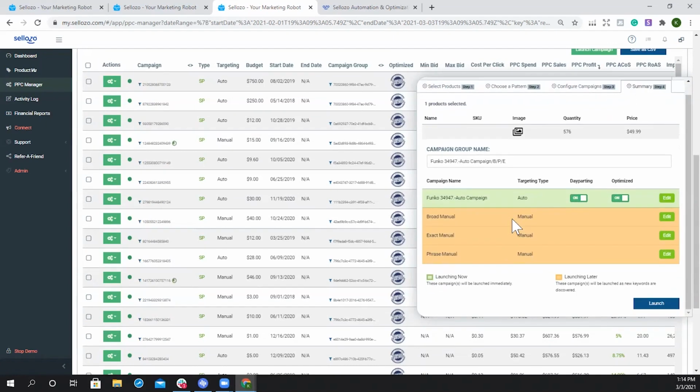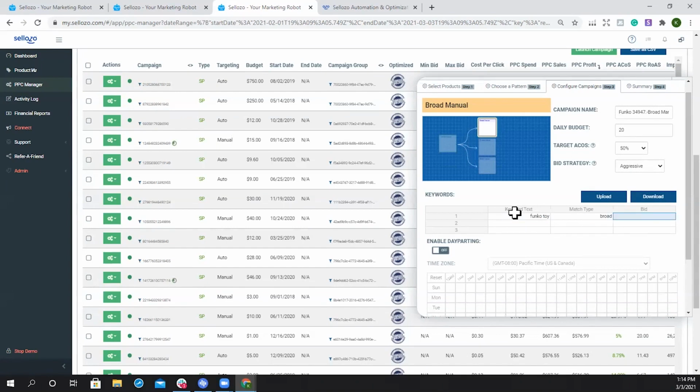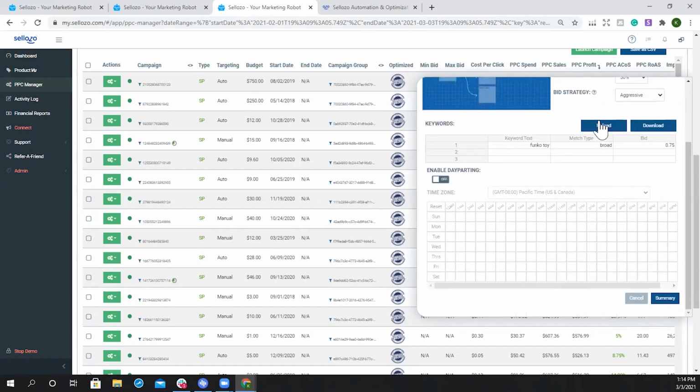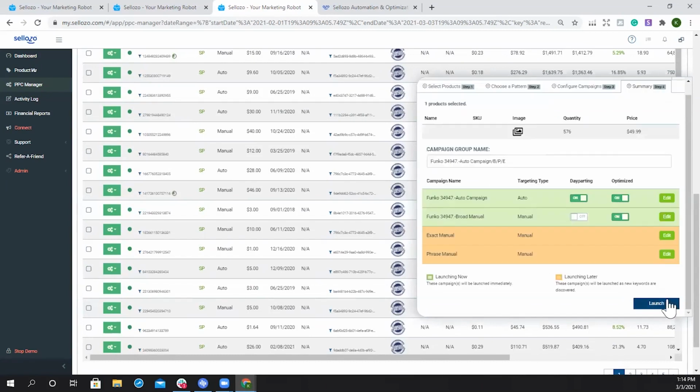I have the option here to edit these existing campaigns. So if I edit the broad match campaign, I'm now in the broad match campaign. I can add more budget. I can change this target ACoS. I can change this bid strategy. I could add some more keywords here, Funko toy, just for the sake, make this a broad, and we'll start the bid out at 75. I've added a keyword now, and there's a template. You can download and upload more keywords. I could play around with Dayparting. And now what happens is that broad match has now changed to a green option because I added a keyword to it.